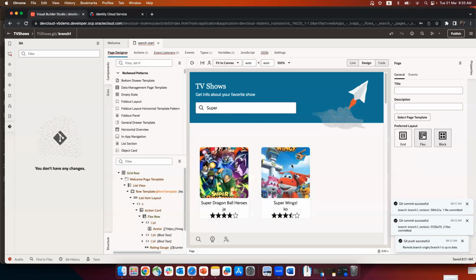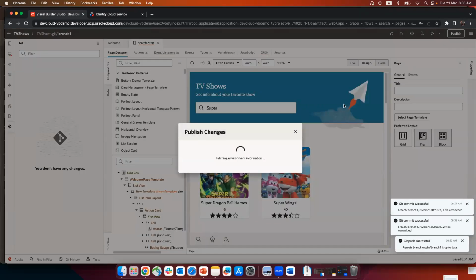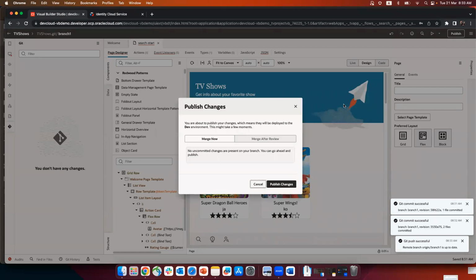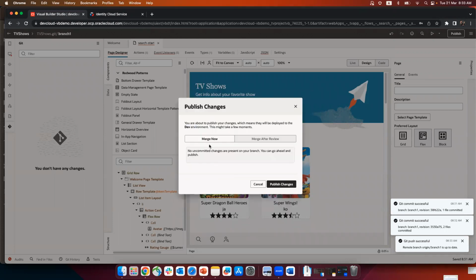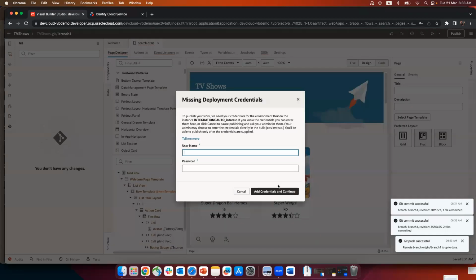Now, if at this stage I also want to take those changes and deploy them, I can click publish. Publish would take those changes and deploy them onto our development environment. So it would publish my changes to the dev environment. Usually you would do a merge after review. This is what we recommend. Just for now, I'm going to do the merge without reviewing those changes.